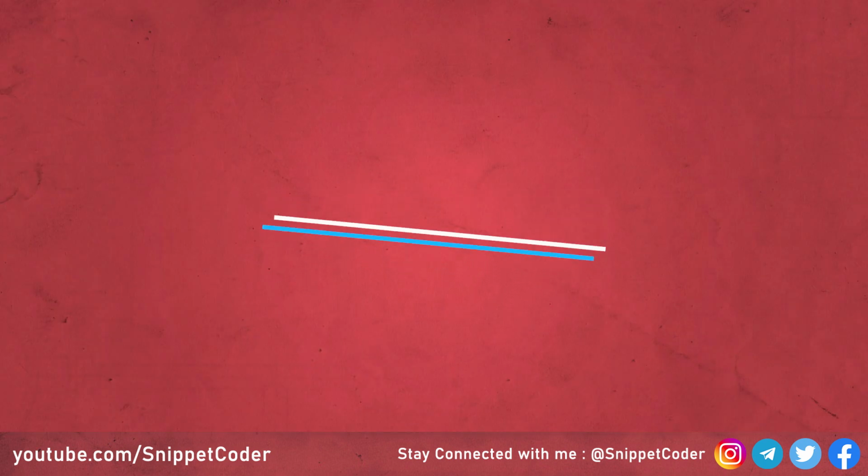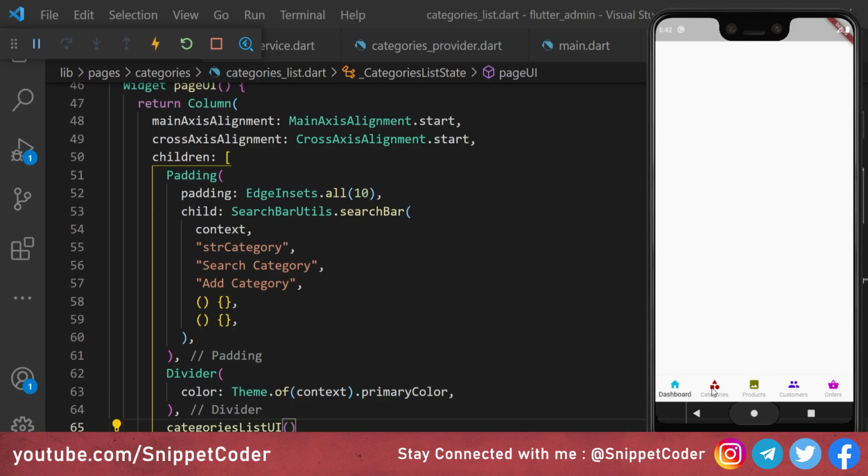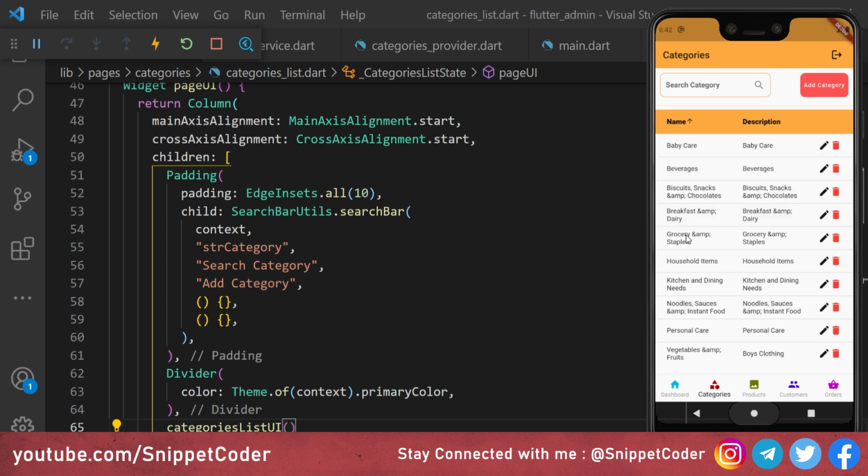So now if I click on the categories, the loader is loading here, and we will get data from our API. Now we are getting all the data from our API. So you can see here we are getting the name of the category, then the description of the category, then we have both the edit and delete button. Now here we are getting this HTML code that we can change from here.